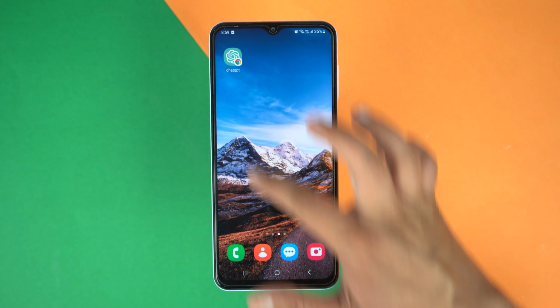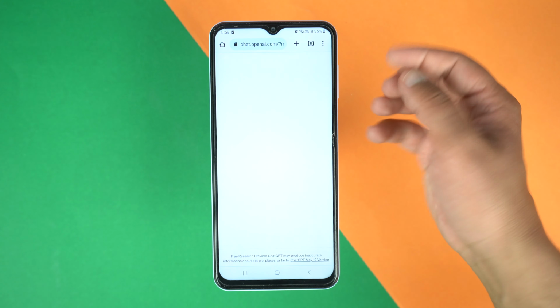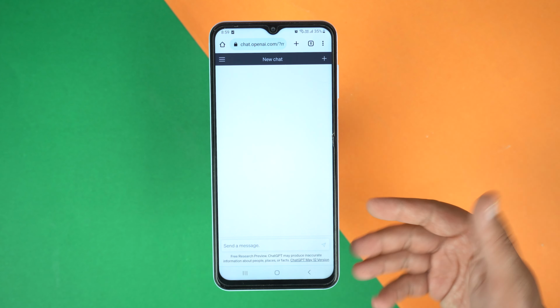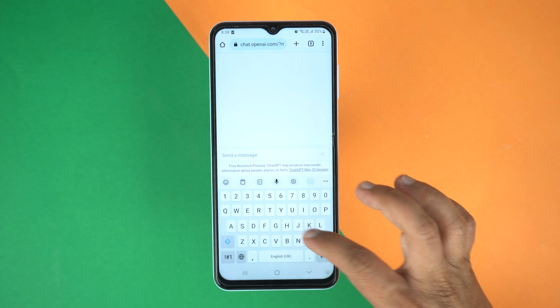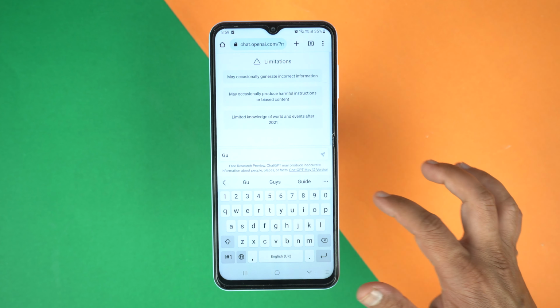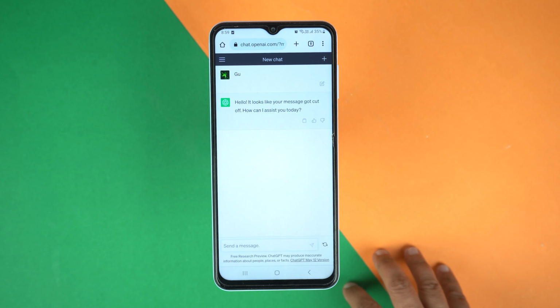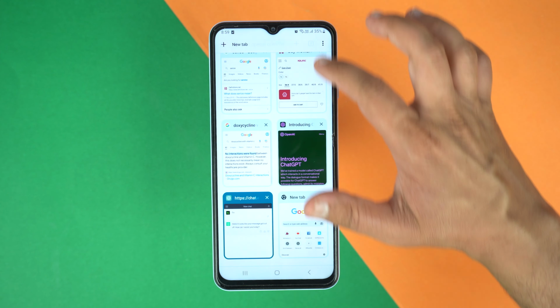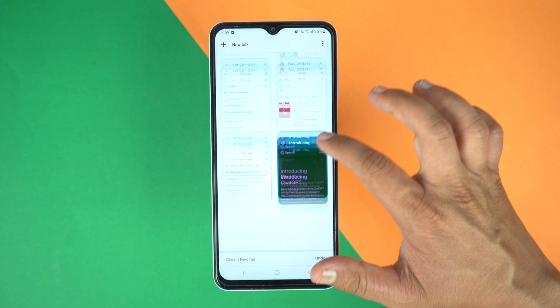It's really helpful. You can ask anything. And the best part is that it's the real ChatGPT that you use on the laptop or the desktop. So now you can use it on your phone for free. You can copy anything from here and paste it on WhatsApp or message or even email.